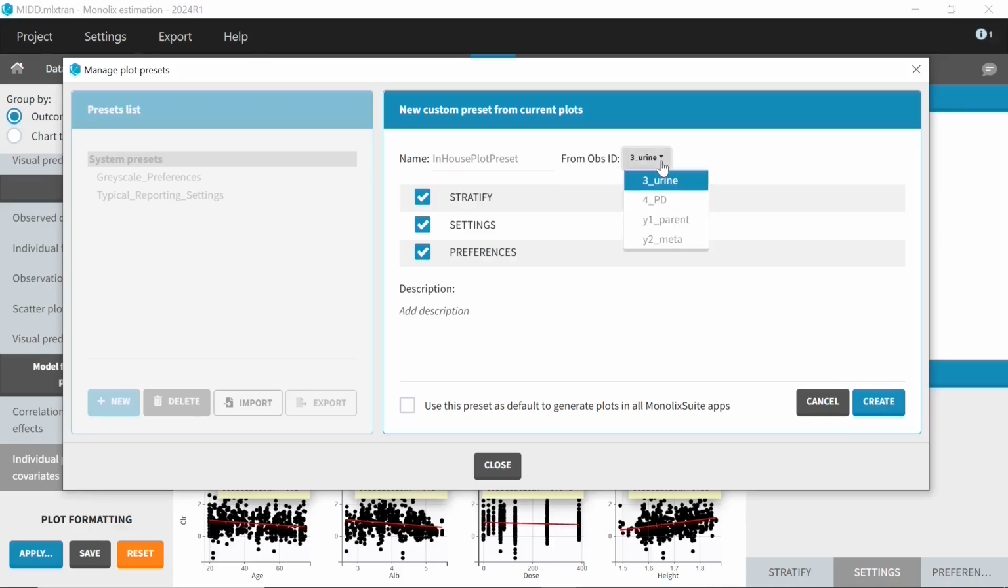drop-down menu. In this dataset, we have 4 observation types available. My preset shall be based on observation ID Y2 meta, because these are the plots I have customized. Next, I choose which configurations to save: stratifications, settings, or preferences, which correspond to the 3 tabs of the right panel in the plots. As I have only made customizations in settings and preferences, I unselect the checkbox next to stratify. I can also add a short description to the preset.